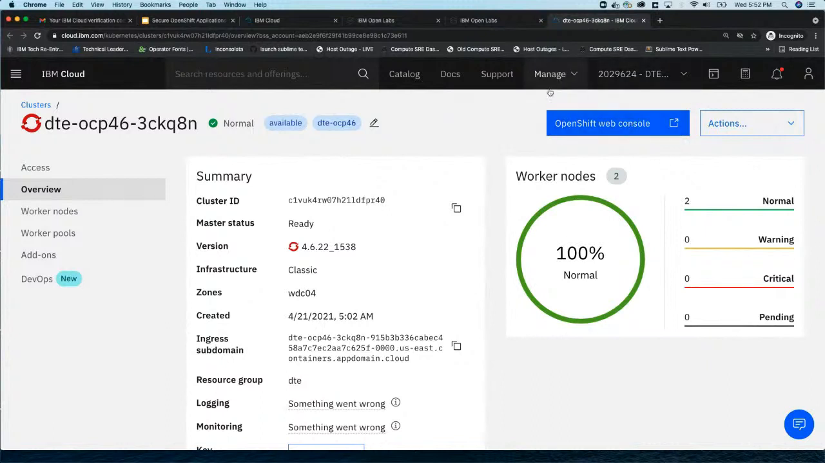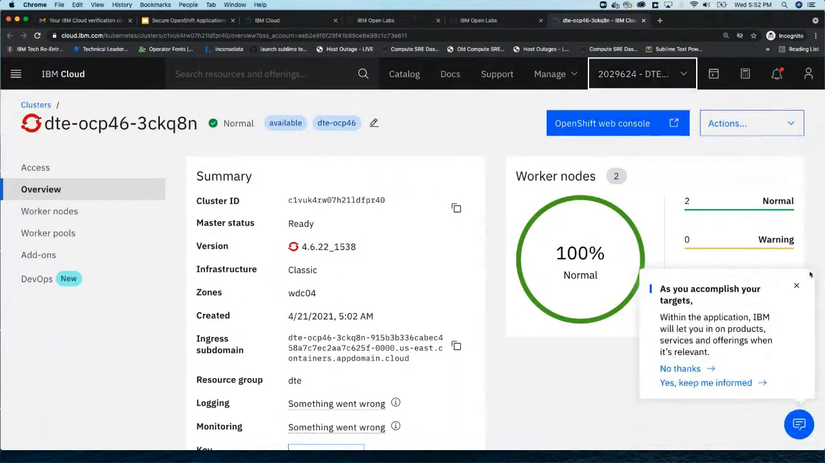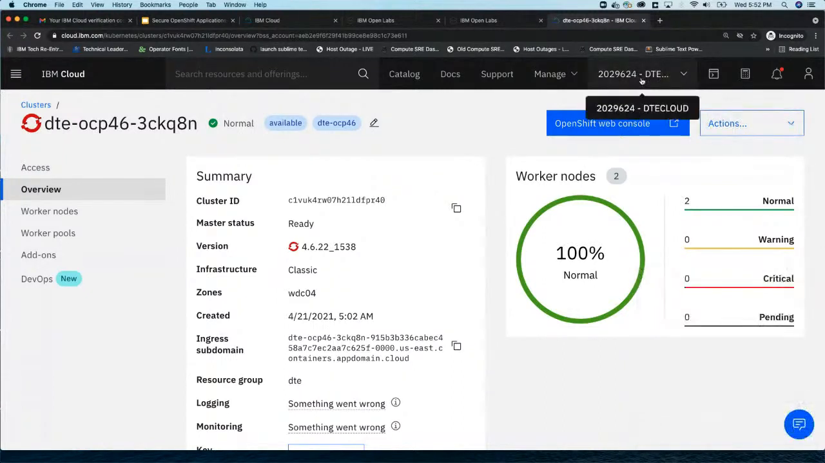If you go to the very top next to manage, you will see a number, and then it says DTE. This is actually the lab account. So the OpenShift cluster for the labs is provisioned under this lab account. And when you're done and finished with the lab, it will delete the cluster for you. So it's not just running, and you don't have to remember to delete it.